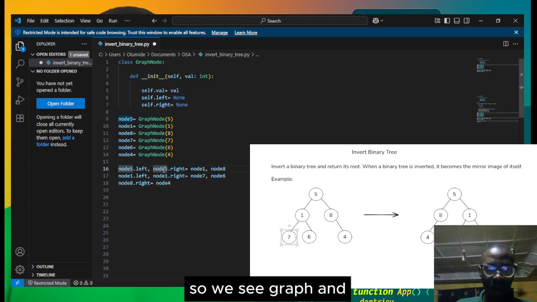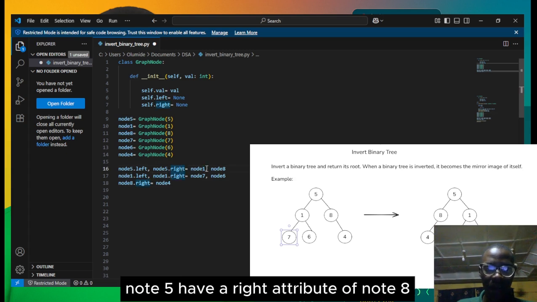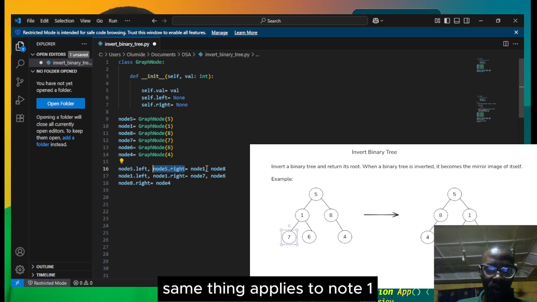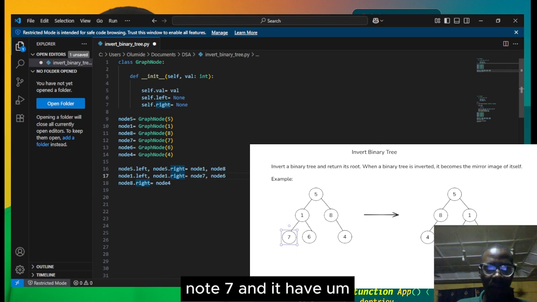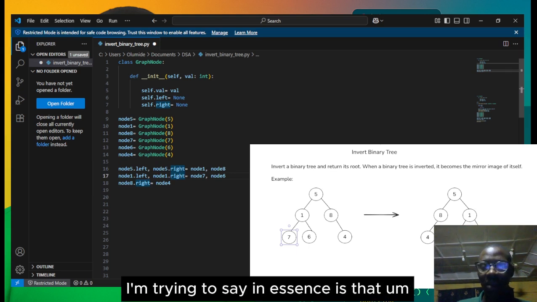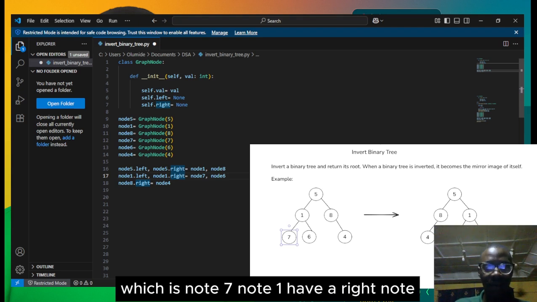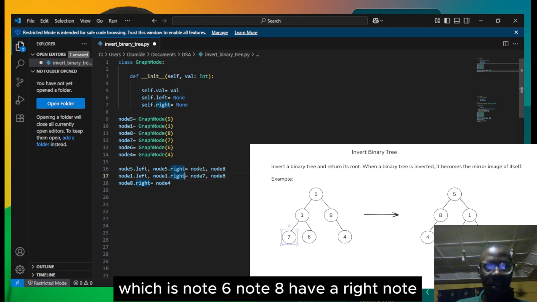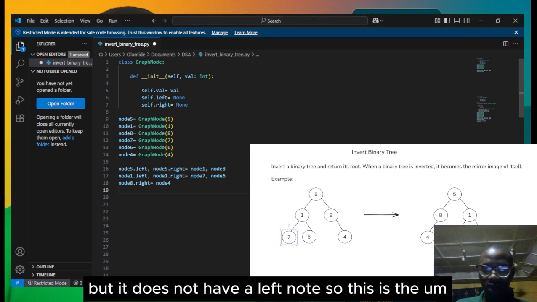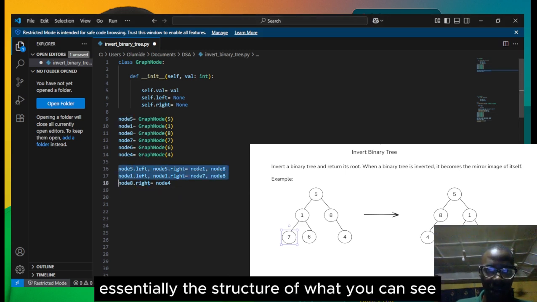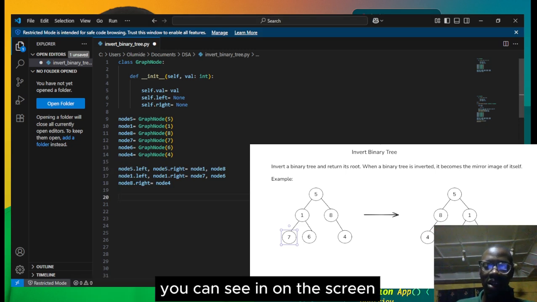So we see graph node 5 has a left attribute of node 1. Node 5 has a right attribute of node 8. Same thing applies to node 1. It has a left attribute of node 7, and a right attribute of node 6. What I'm trying to say in essence is that node 1 has a left node, which is node 7, and a right node, which is node 6. Node 8 has a right node, which is node 4, but it does not have a left node. This is essentially the structure of what you can see, so this is the code implementation of that structure on the screen.